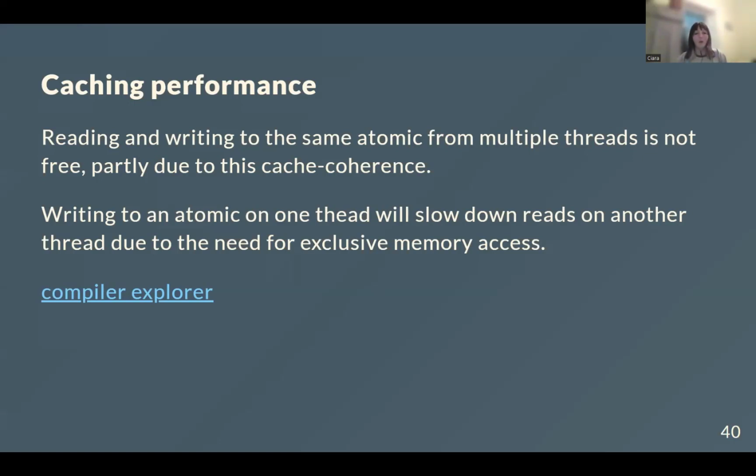And writing to an atomic on one thread can slow down the reads on another thread because you need exclusive memory access, which intuitively kind of makes sense. But I think we do have this impression that with an atomic, everything is just magically instant, and it's not. There are things going on in the processor which allow you to get this behavior, and one of those things is cache coherence. These are very, very small times here, but there is work going on to make sure that you get this cache coherency. It's essentially like a tiny little lock, but it's not really a lock.